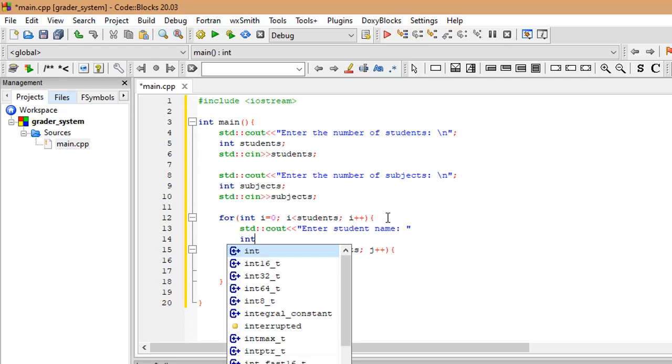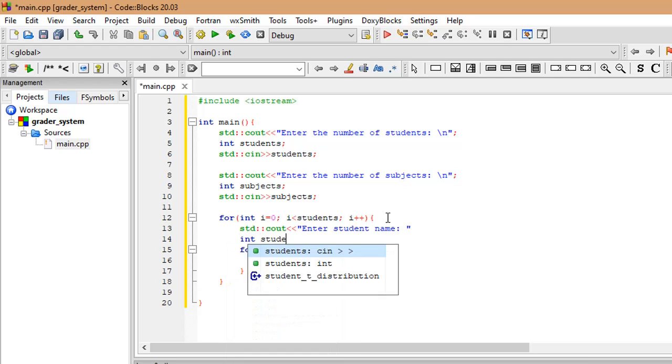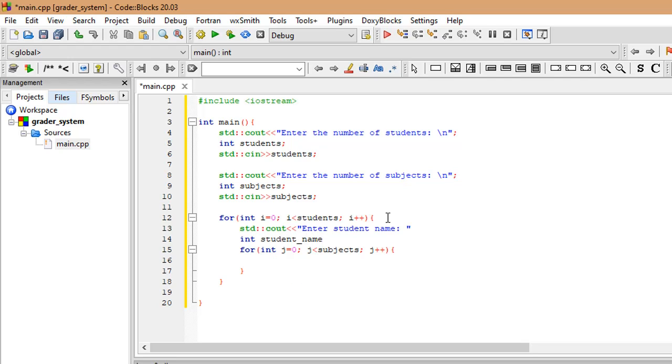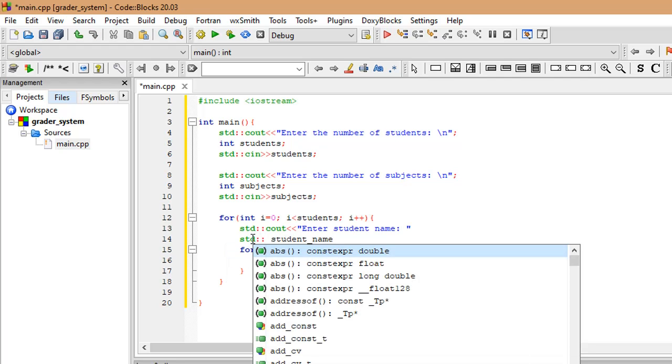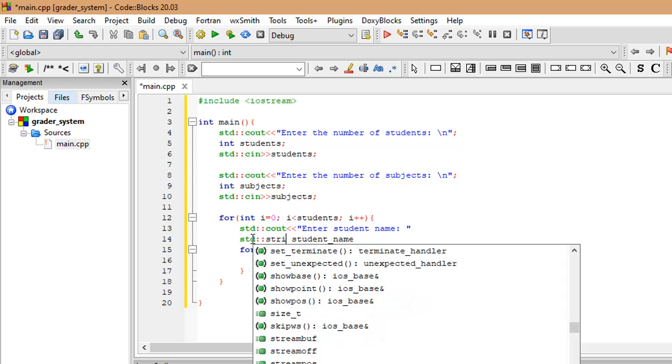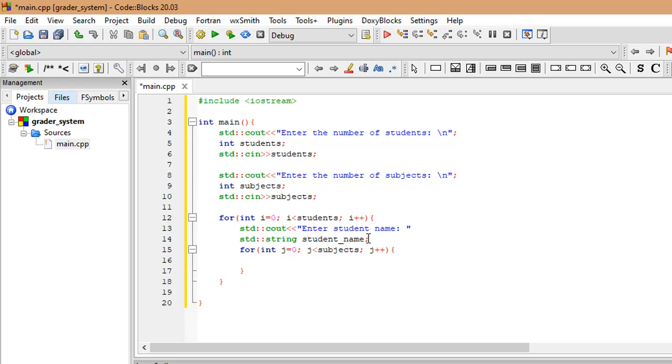Then we have int, of course name it appropriately. Student, can say student name. And then, oh, it's not an integer, sorry. We've not talked about strings as much, but I will use a string here. So for the string, we will use the std, and like other data types, we will use it that way. Then have that there.